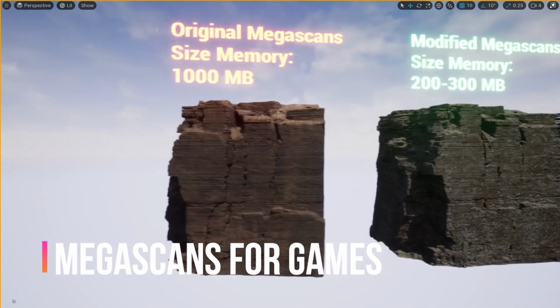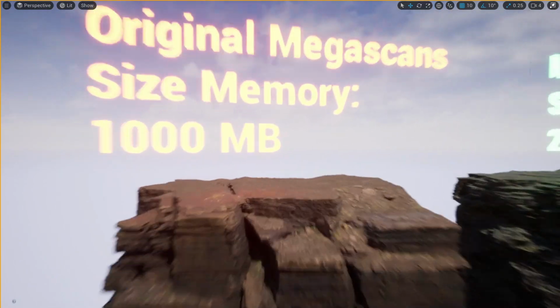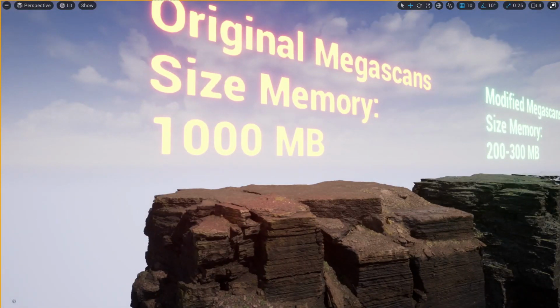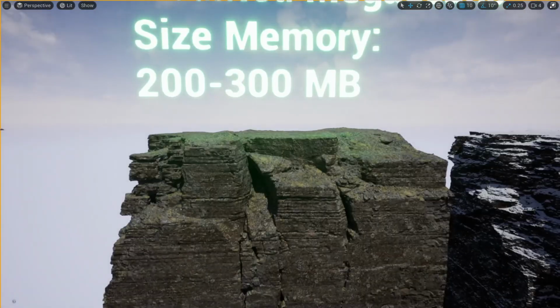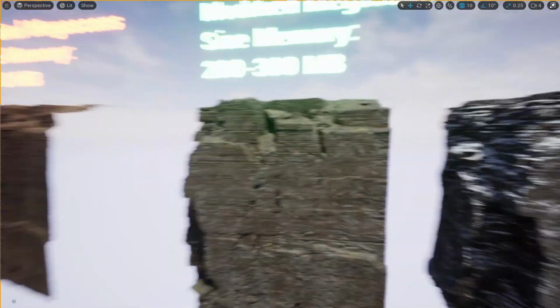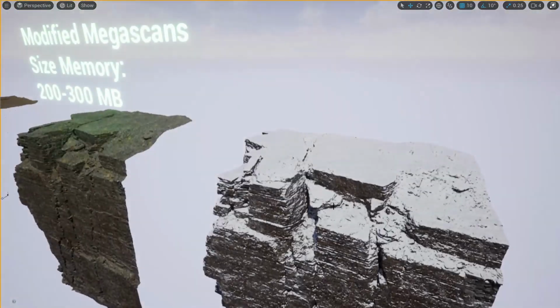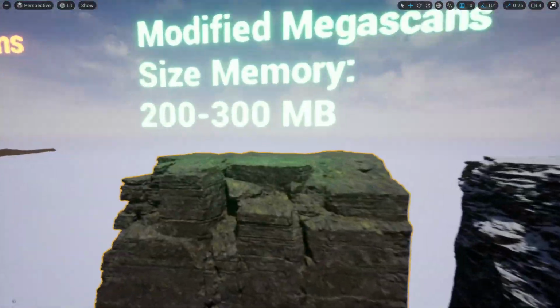If you're making a game, this video is for you. You will learn how to use Megascans assets that take around 1 gigabyte or 1000 megabytes for each asset and modify it so you can use less memory and actually have more variations. For example, you can create something like this completely different with one click and actually use less memory while still having the same details that Megascans have.